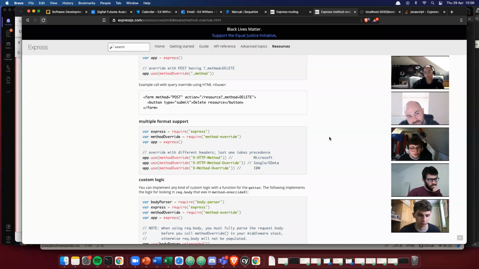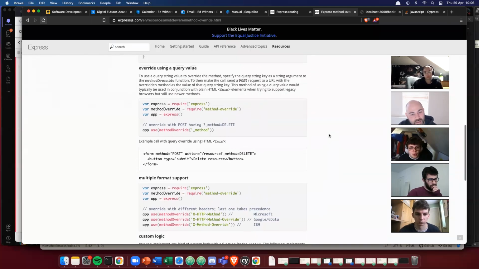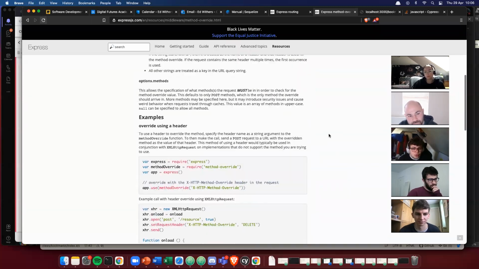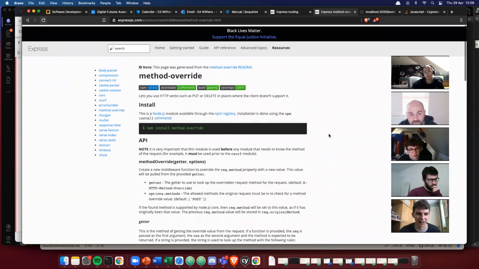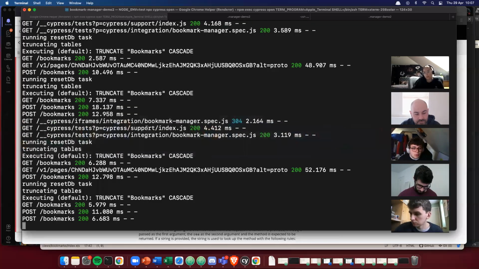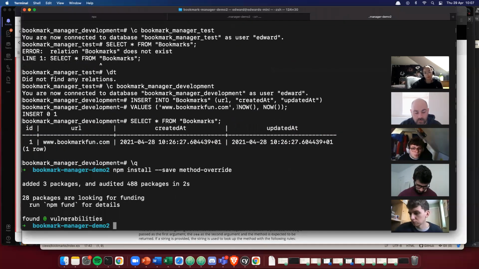There's an express package that allows us to do this. We just need to install it. It's called method-override. So let's go ahead and install it. npm install. I'm going to save it.